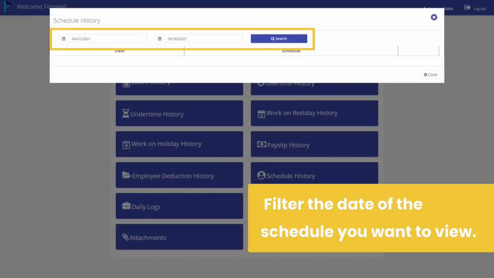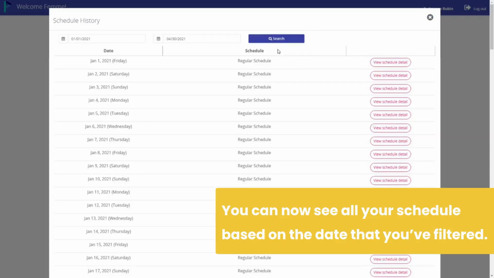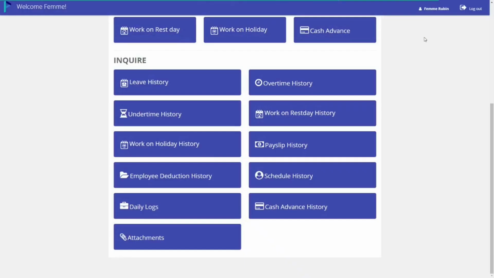Filter the date of the schedule you want to view. You can now see all your schedule based on the date that you filtered. You have just successfully inquired for your schedule history.